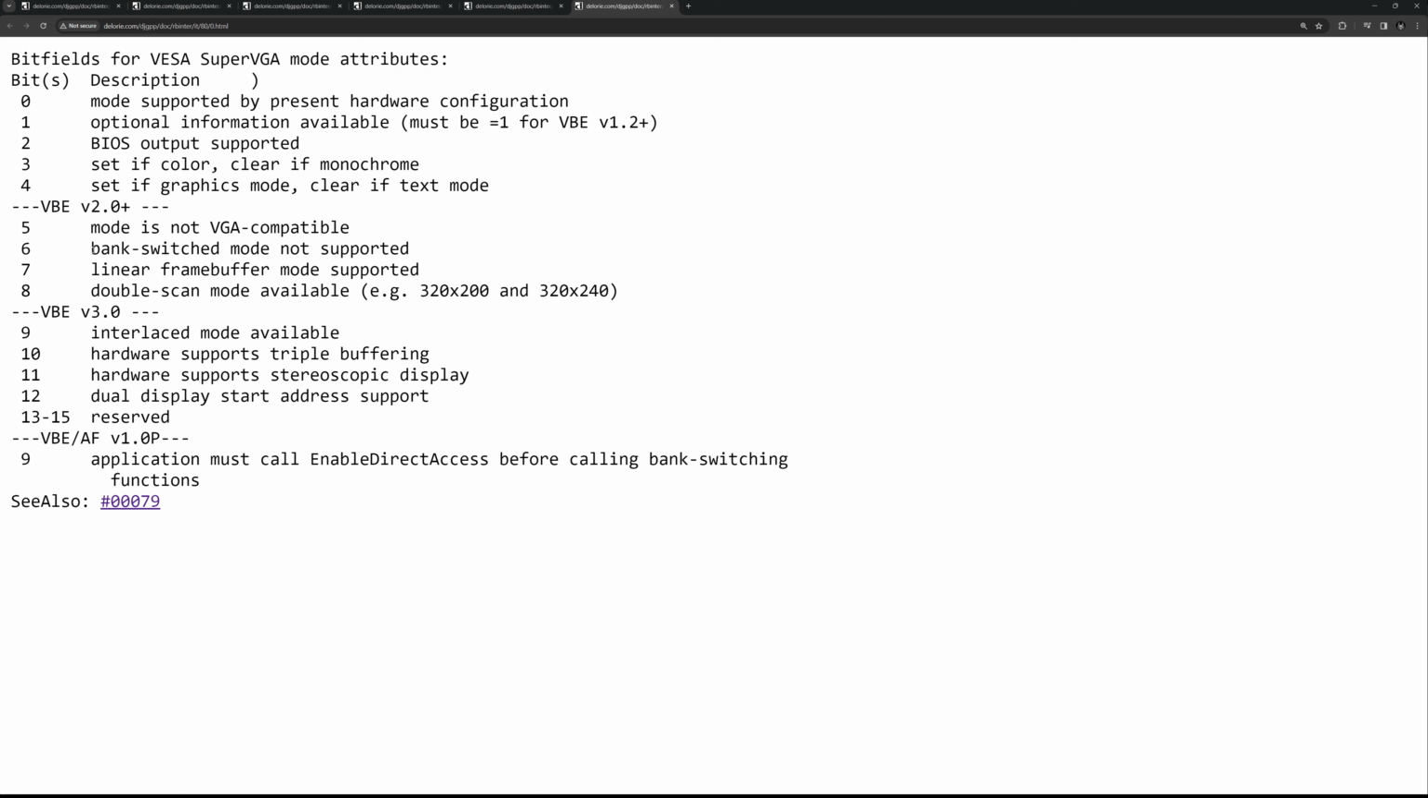Bit 6 is set if the bank switch mode is not supported. We don't really care about that. Bit 7 is very important for us. Bit 7 says that the mode supports a linear frame buffer. Bit 8 is all about double scan modes. We don't really care about those. And the rest of these are for VBE v3.0, which is a bit of a flop.